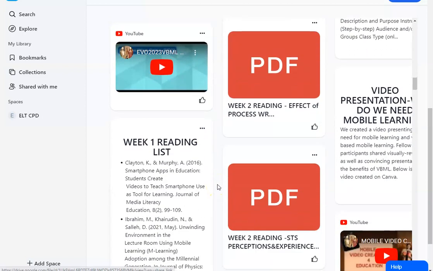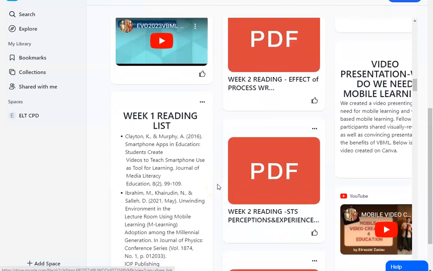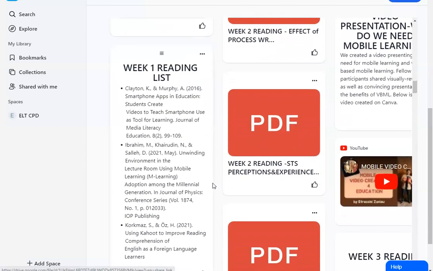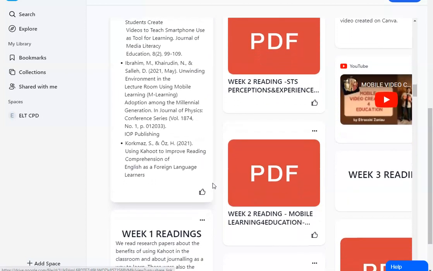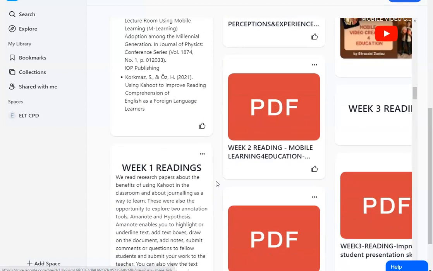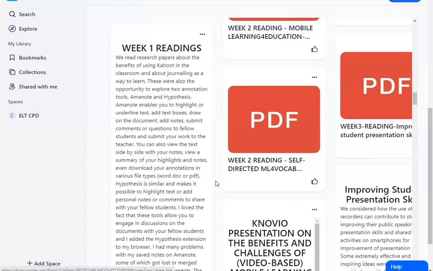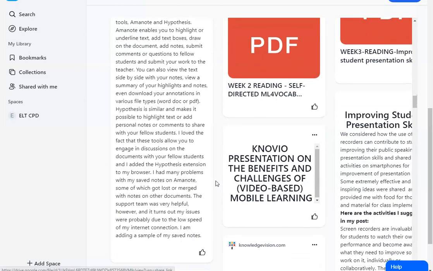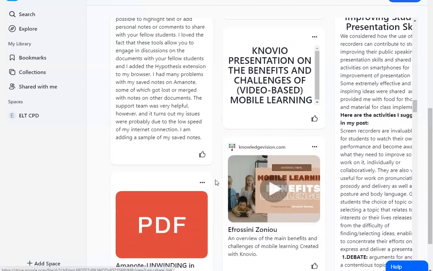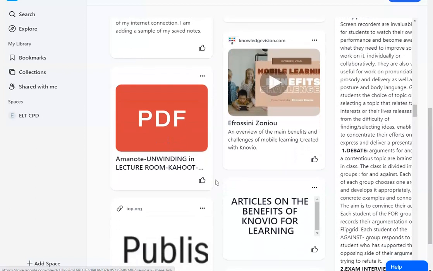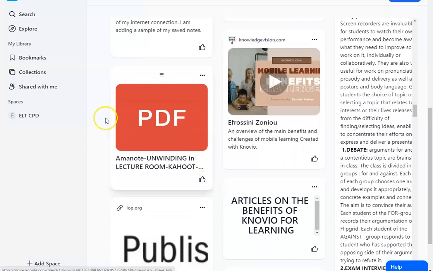Every week involved reading research-based papers on mobile learning. The first week presented us with a variety of papers on integrating Kahoot into the classroom and analyzing the benefits and the challenges. We had the opportunity to make notes and annotate the documents using Amanote or Hypothesis.